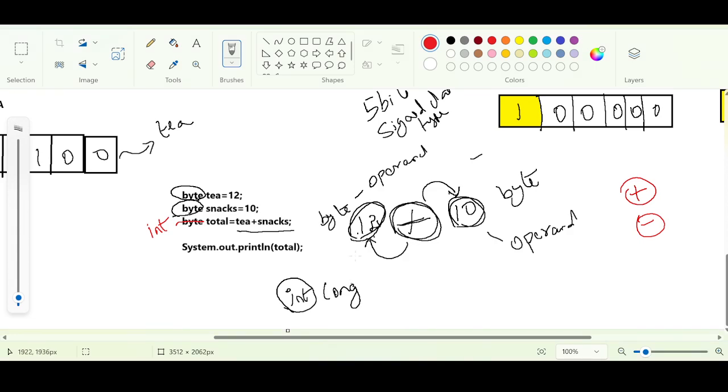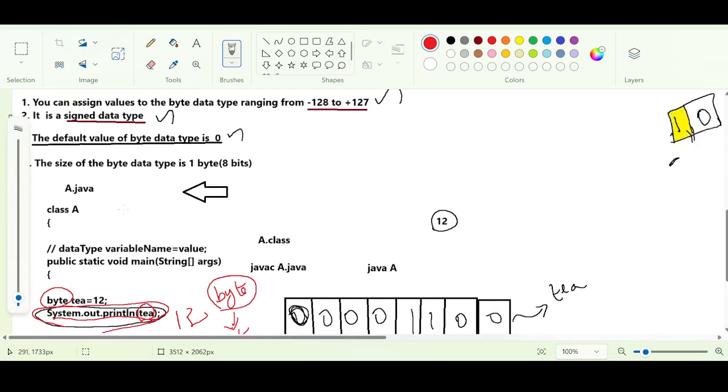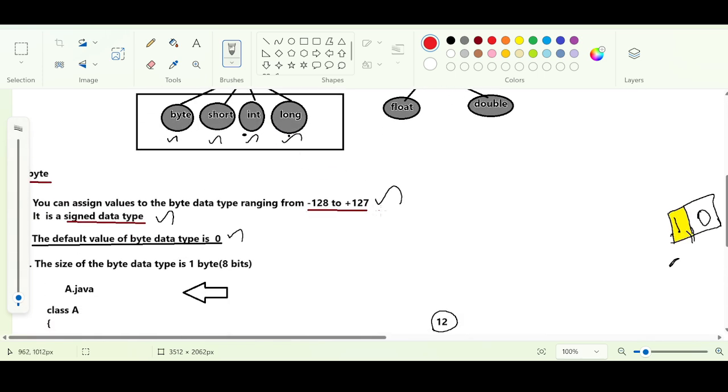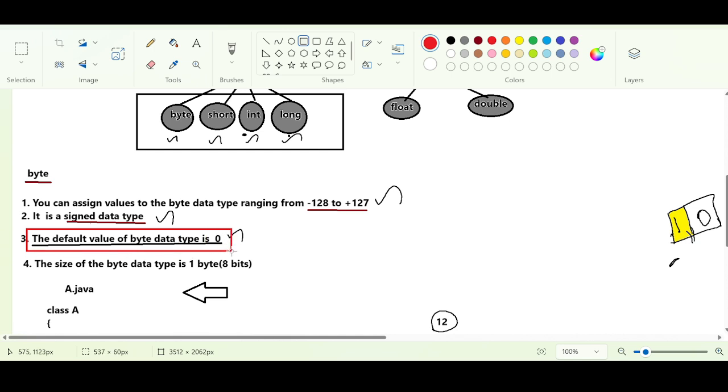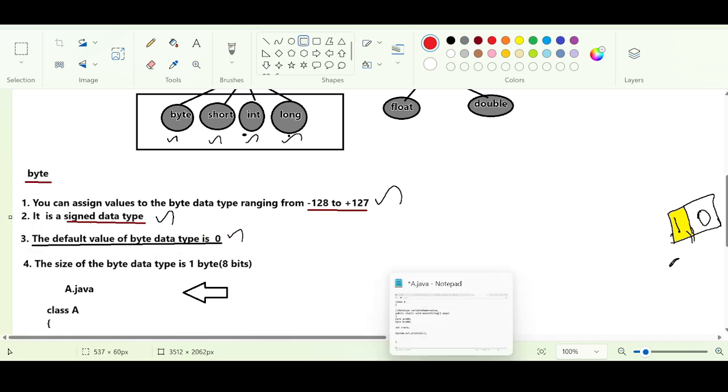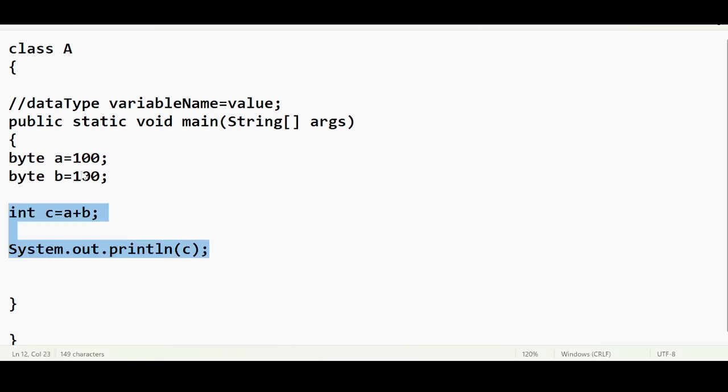If you see, we have understood these four things for the byte data type. You know how to calculate size. You know how to ensure that it is signed or unsigned. It is signed because you can represent both negative and positive numbers. Third, you know the default value concept. Now let us try to print this default value. Focus here.